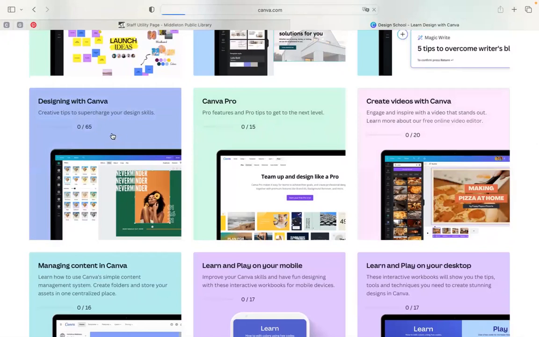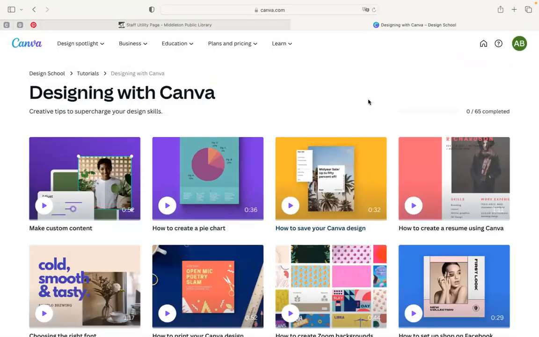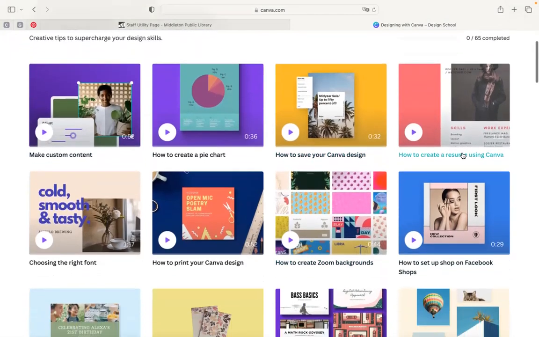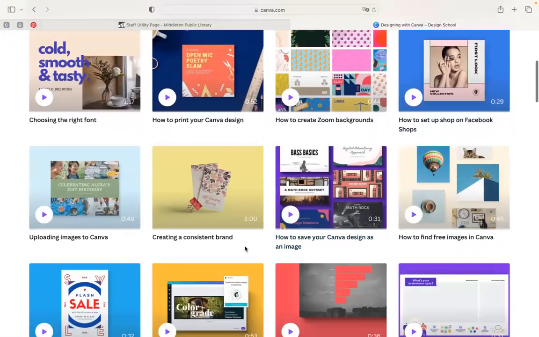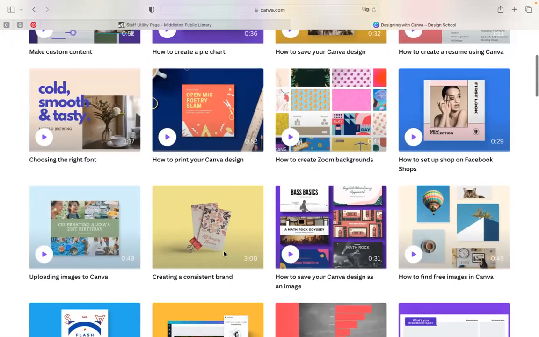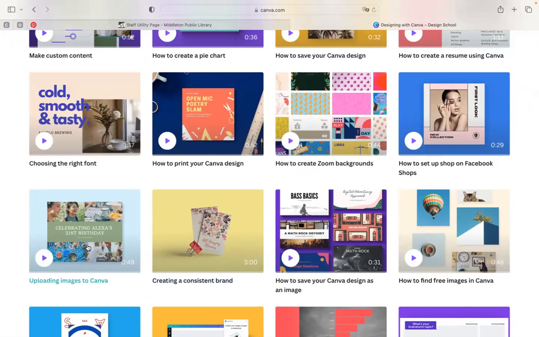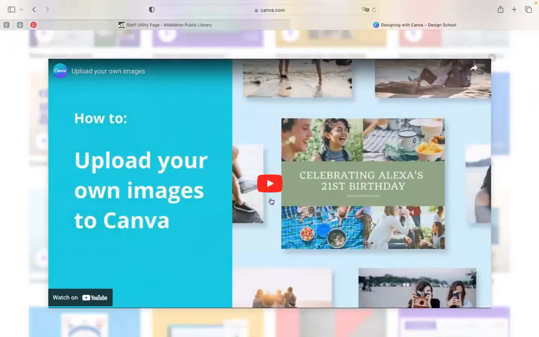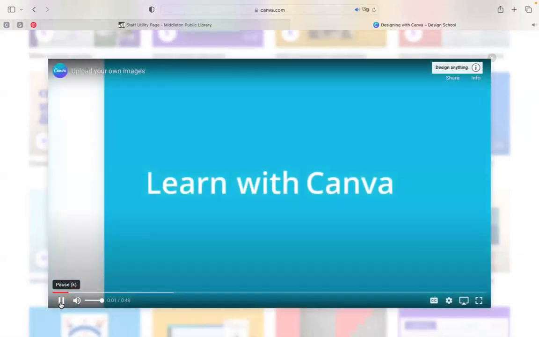So if I click on the designing with Canva, each chapter or topic, or subtopic within this topic, is its own video. So you see some of them are short, like 36 seconds. Others are longer, like a minute, 3 minutes. And these should, if I click on this uploading images, they should all be accessible no matter, yeah.